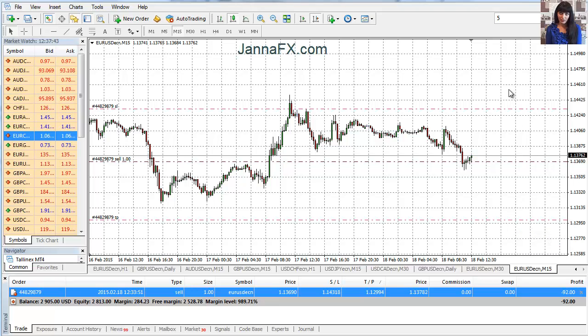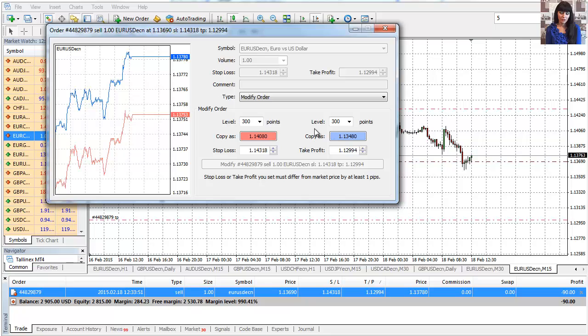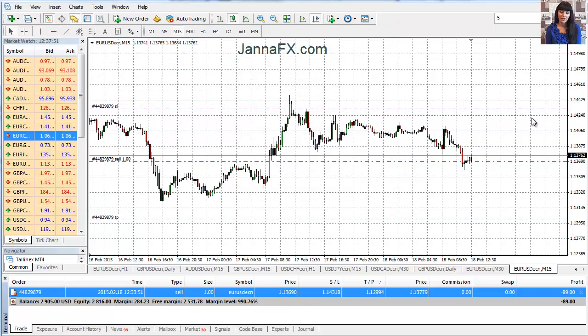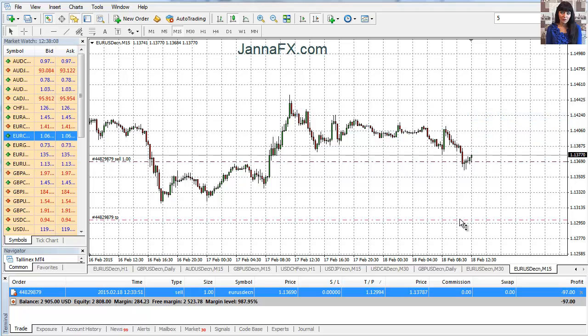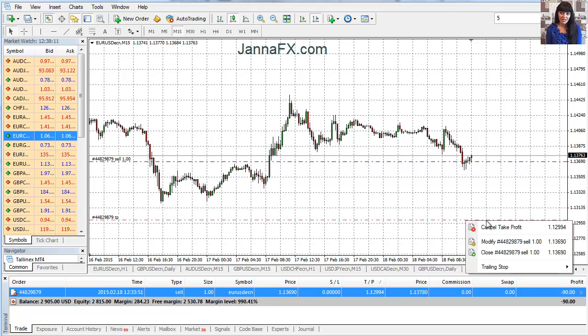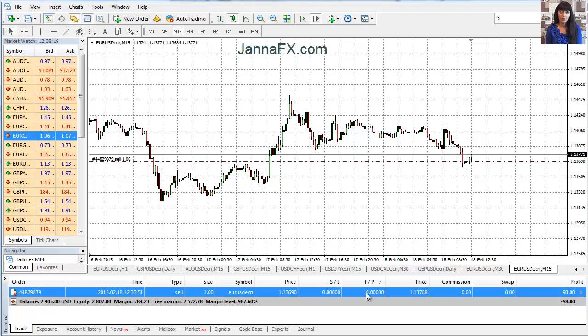So this is how we can change stop and profit without double click, because you can double click and modify and change again here, but it's much easier and faster just to drag the lines on the chart. And also if we don't want them, we just press right button and press cancel stop. I don't want it. And the same with profit. I can cancel it, so I will cancel it. So now we have no stop, no profit.